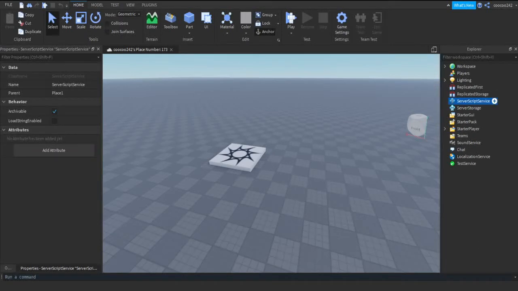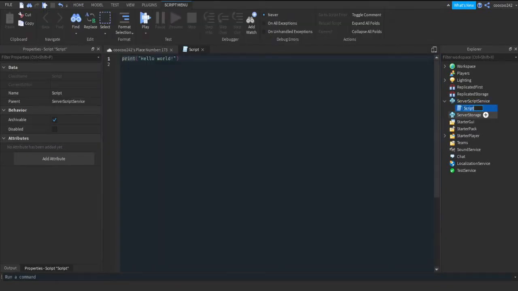In ServerScriptService, press the plus, insert a script. Name the script anything you want. I'm going to name it lead stats. We're first going to get when the player joins, game.Players.PlayerAdded:Connect function. We're going to pass the player. So when the player joins, it'll run this, so it'll add the stuff to the player.